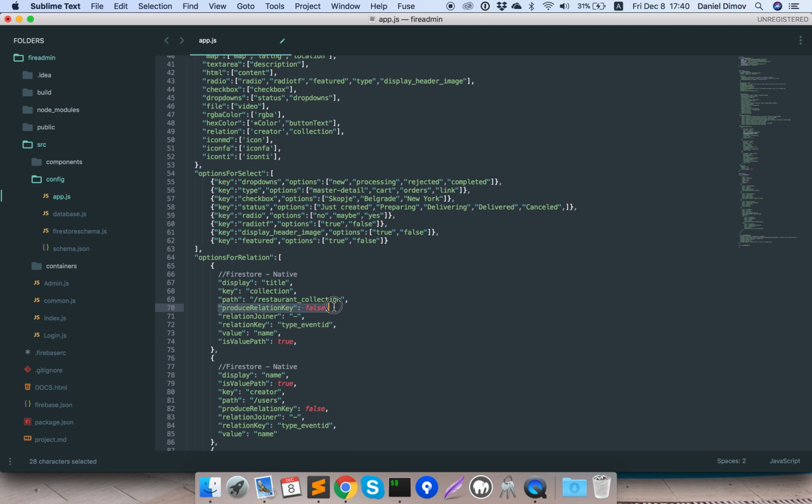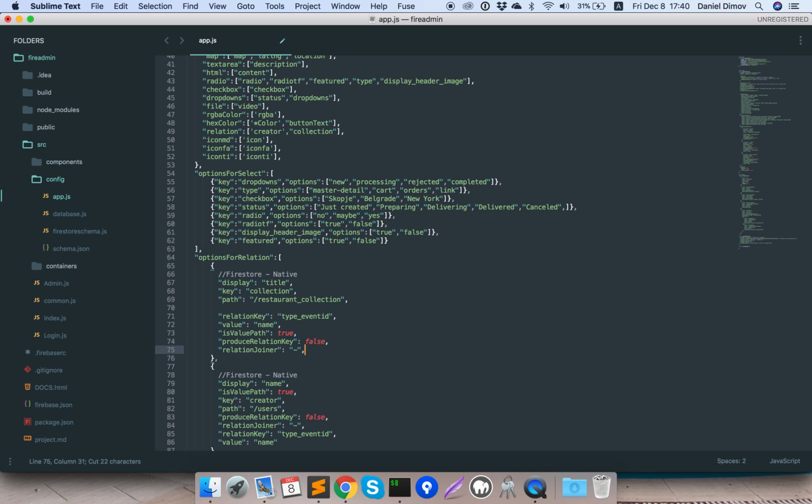Produce relationship key is also for Firebase, because in Firebase, the real-time database, the old database, there was no relationship. Relationship joiner is also for Firebase. Relationship key also. And the one left is the value. So what will be the value that will be displayed there? This is also for Firebase. In Firestore it directly uses the path to the reference.